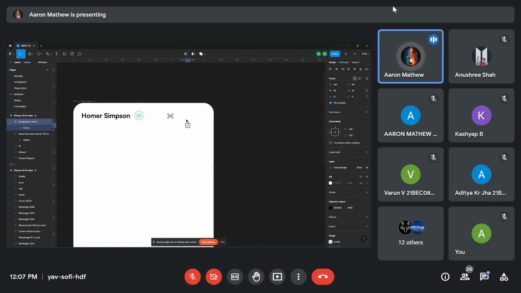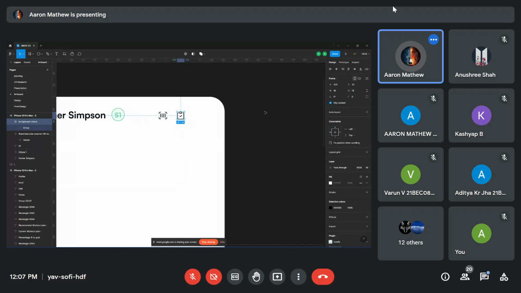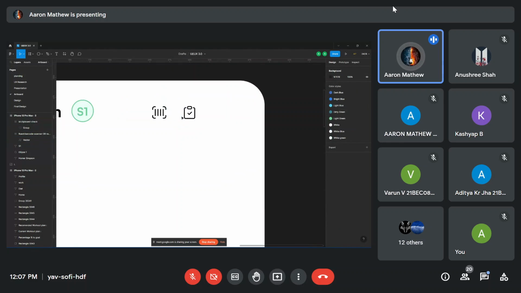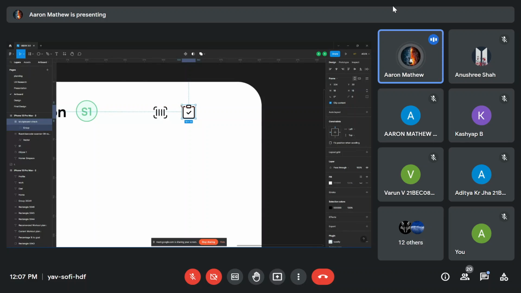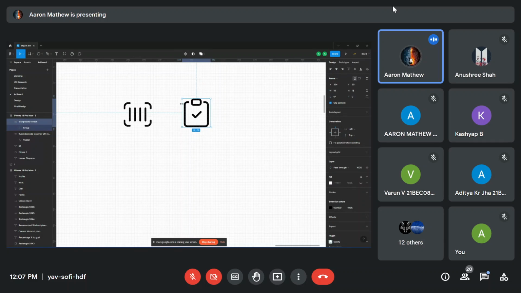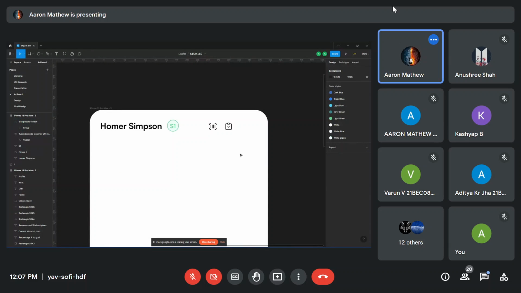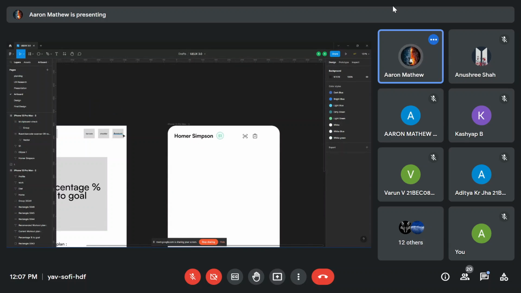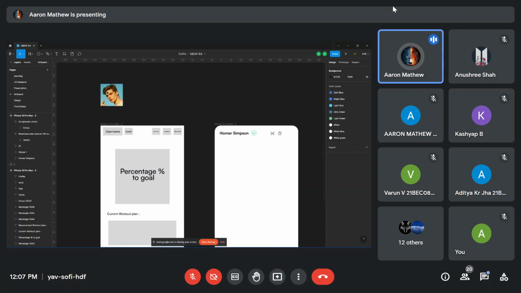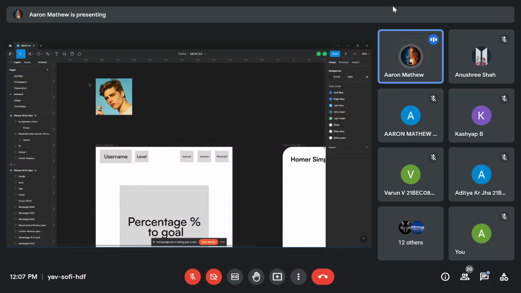Try to maintain the size of all the icons that you're using. So this and this have to be somewhat the same size, at least to the eyes, right? So let's adjust that a bit. Yeah, that looks good. Fine. So that's done. Next, I would want an account. For account, in my perspective, it should be the image of the user, right? So let's just say this handsome guy here is the user, Homer Simpson.